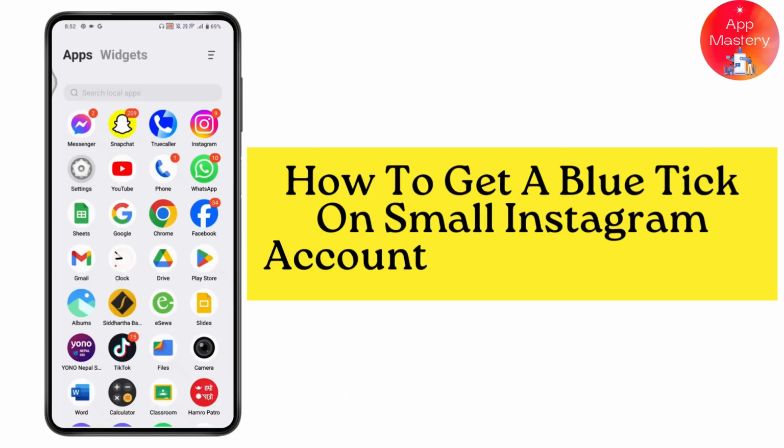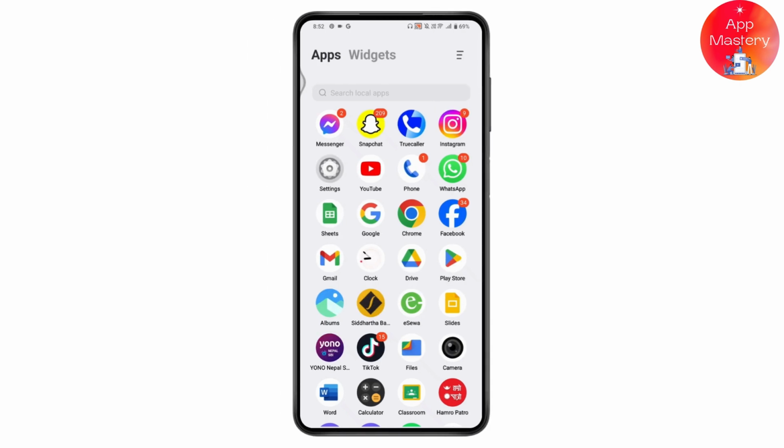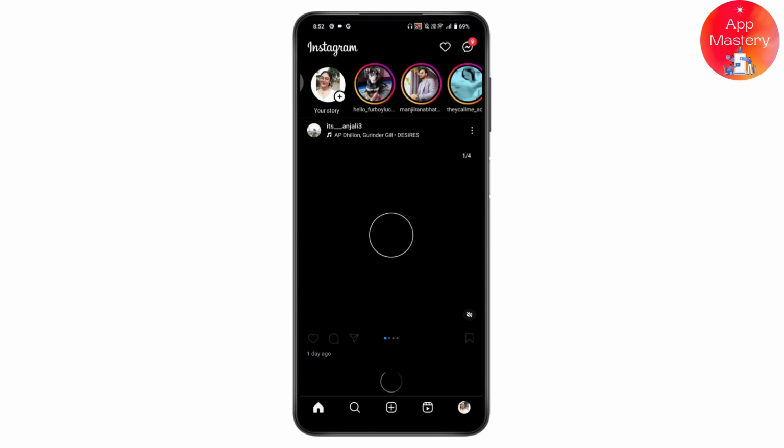How to get a blue tick on small Instagram account without money. So if you want to get a blue tick on small Instagram account without money, then first you need to open up your Instagram application. You only need to have two things.